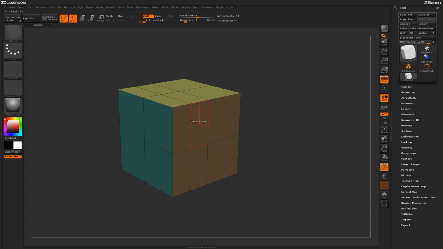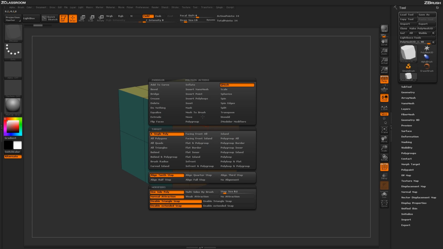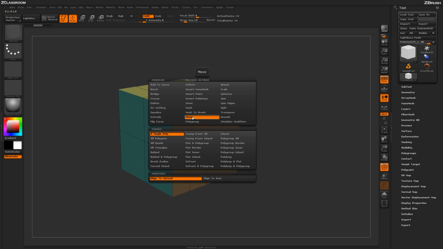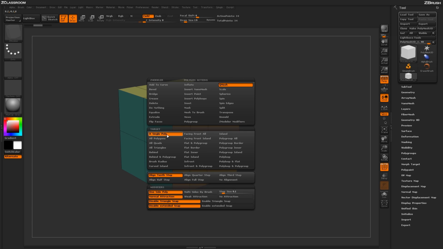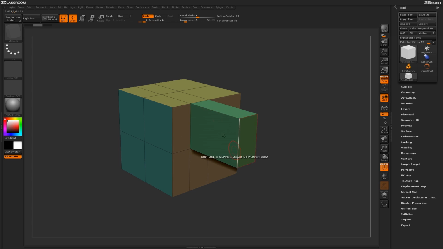So if I do not want to perform a QMesh action on this poly here, I can simply press spacebar and say I want to perform a move action. I can come and select move. And now when I hover over this poly, you'll see it tells me I can move a poly, and now clicking and dragging will perform that move action. So with this system of actions and targets, you can quickly come through and start modifying the geometry on your meshes to create interesting shapes and forms.